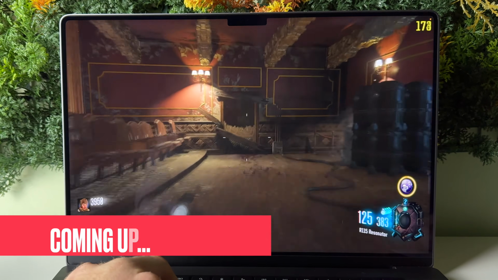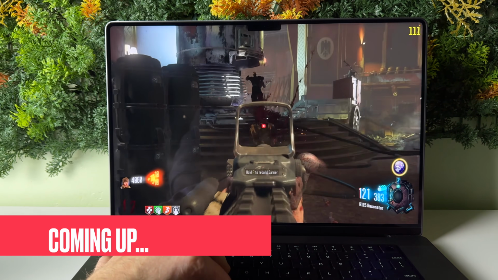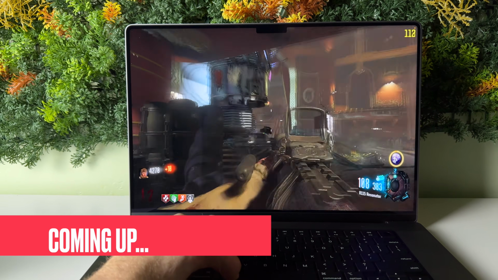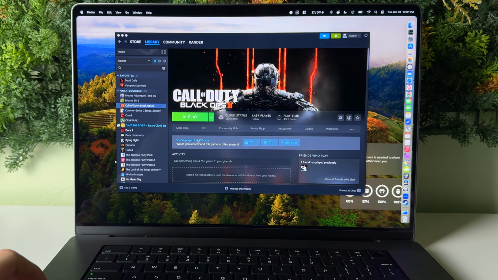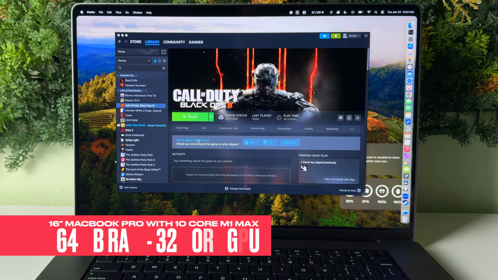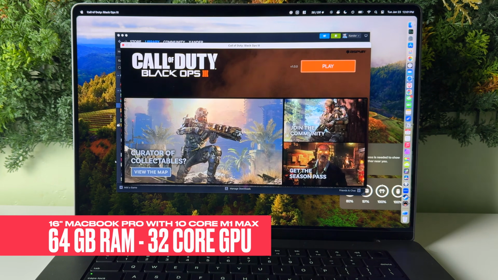I'm kind of shocked that gaming on a MacBook, especially a 2-year-old MacBook, is going this well. All right, I want to test out Call of Duty Black Ops 3 on Apple's 3-year-old, 2-year-old at this point, M1 Max with 64 gigs of RAM and the full maxed out 32-core GPU. Let's see how it works.